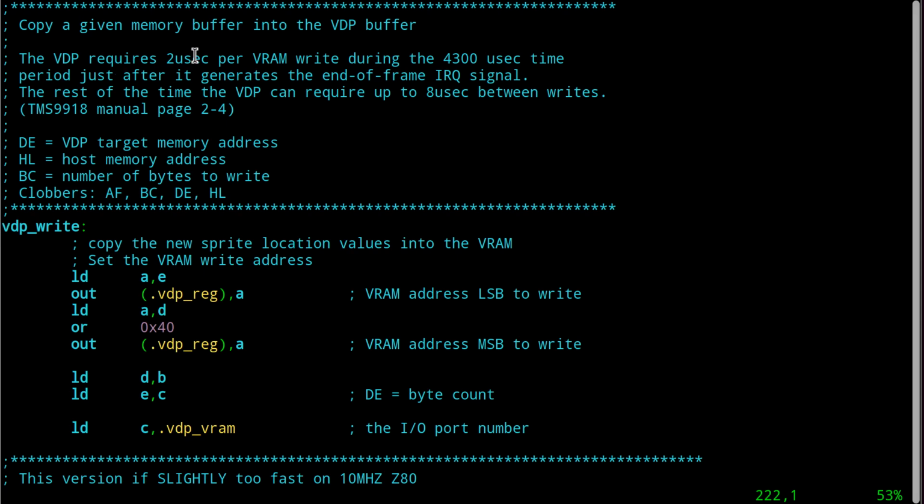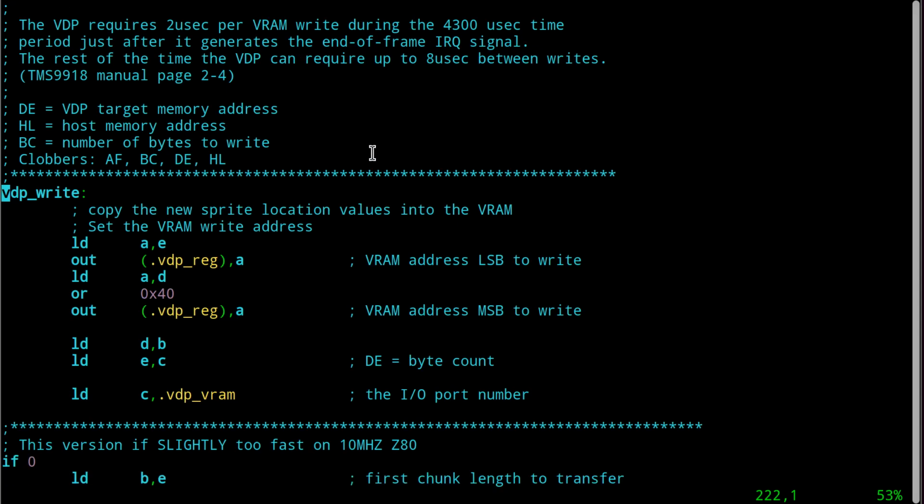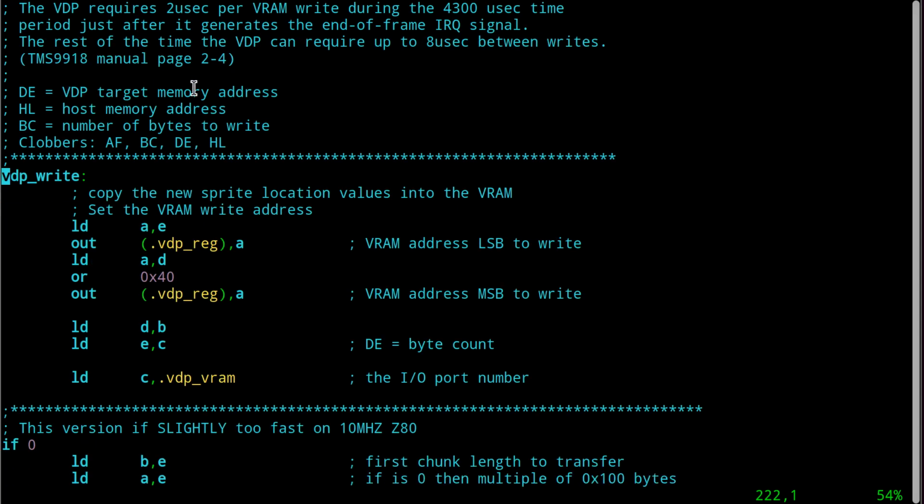I need to make sure that it runs just the right speed. And I put in here a note. It requires at least 2 microseconds per VRAM write during that time after it generates the frame flag we just talked about. The rest of the time, I got to wait 8 microseconds between writes, at least. DE is the target in the VDP DRAM. HL is the source address in the Z80 address memory address range, and BC is how many to write, and so on.